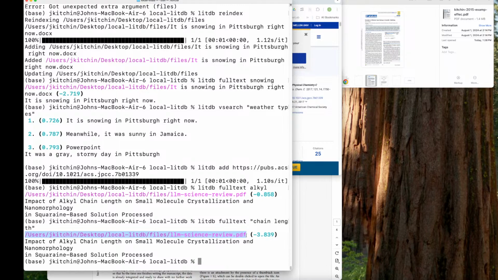But otherwise, the main point here is it's pretty easy to index your PDFs, index your files, index your Jupyter notebooks, and then you should be able to search it. So that's all for now.